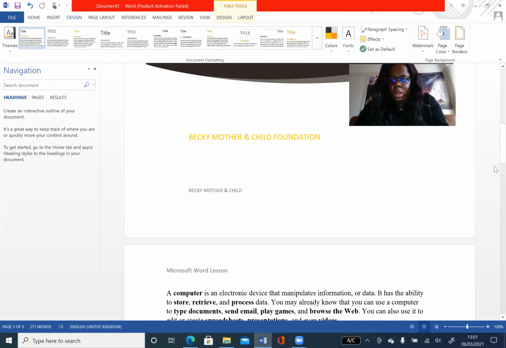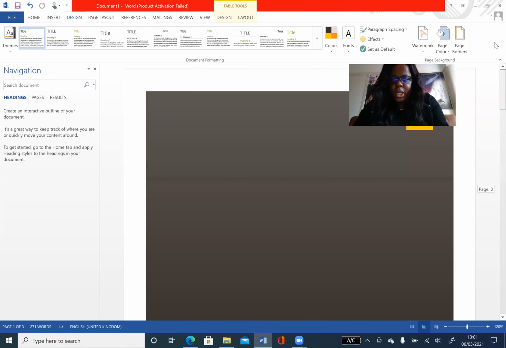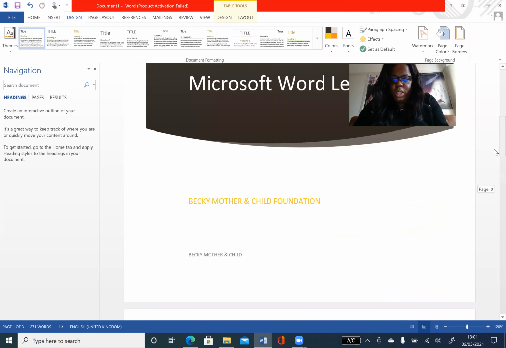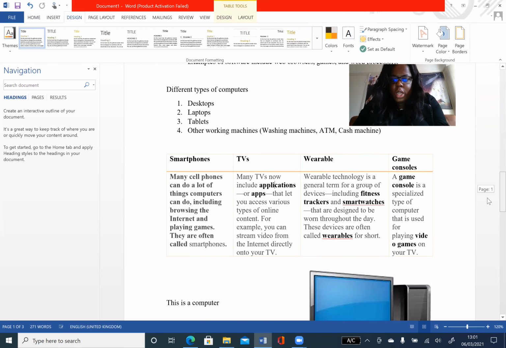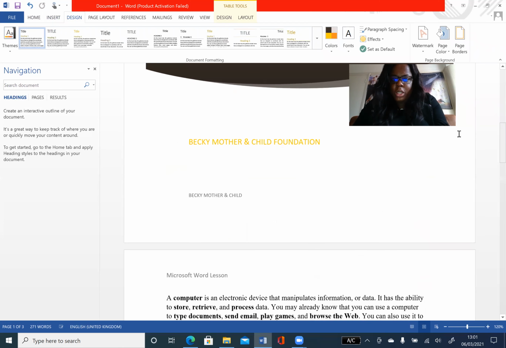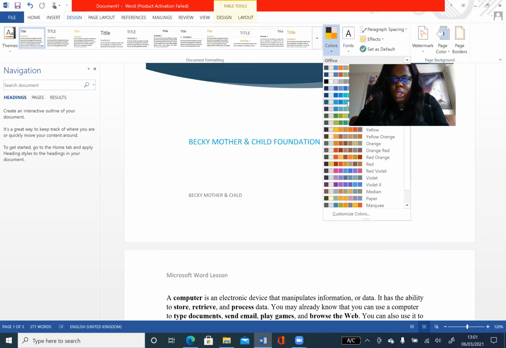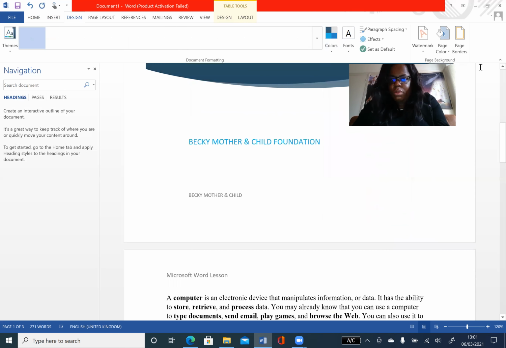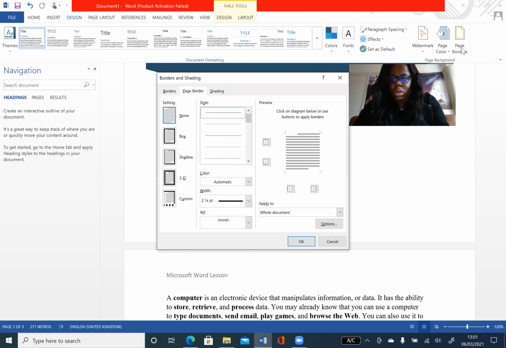Let's choose this. It changes the text of the cover page and the color of the cover page, the background color, and the table colors or the borders color. Let's change color again. Let's put this blue. These are all the effects that you want to apply to your own page.